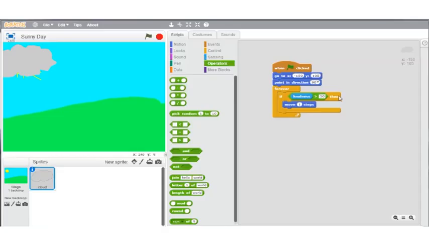Now let's try out our program. Running with a green flag. You can adjust the value of the condition as you see fit. Try out higher and lower values until you find a value that works best. And always remember to save your program.